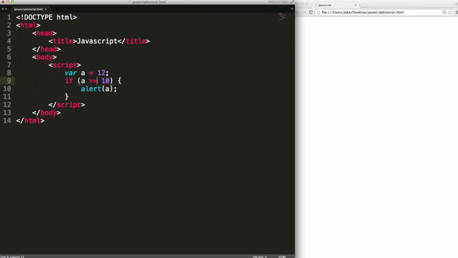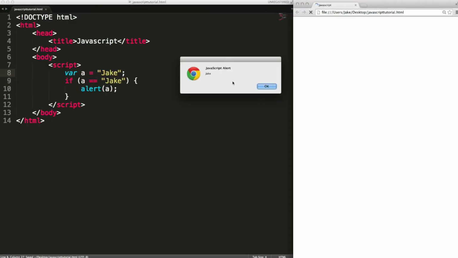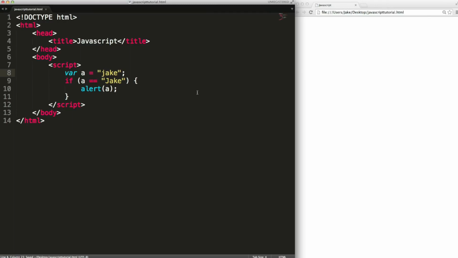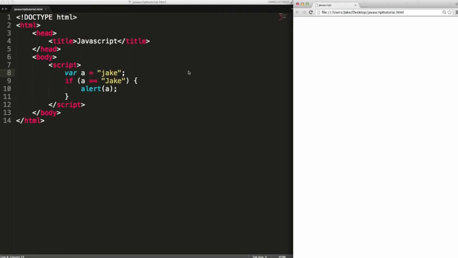We could also test for less than, greater than or equal to, less than or equal to, equal to with a double equals sign, or not equal to with an exclamation mark and then a single equals. So we could use these last two for strings. So a is equal to Jake, so it will output Jake. If I make it not equal, it's case sensitive, so it will not output anything.